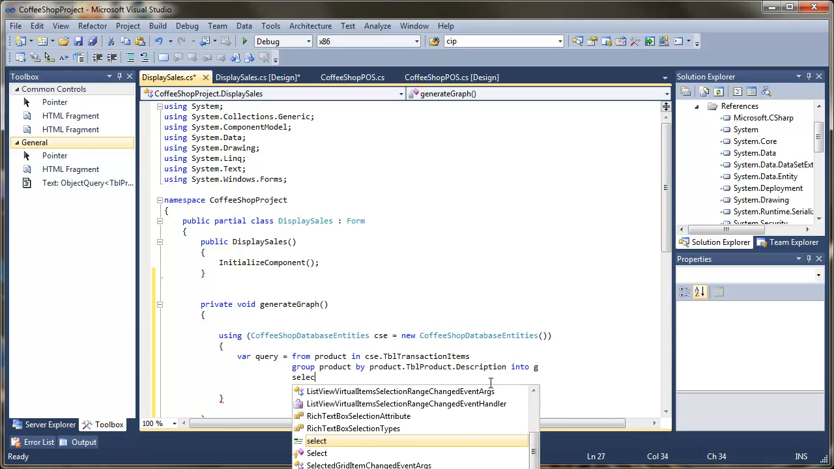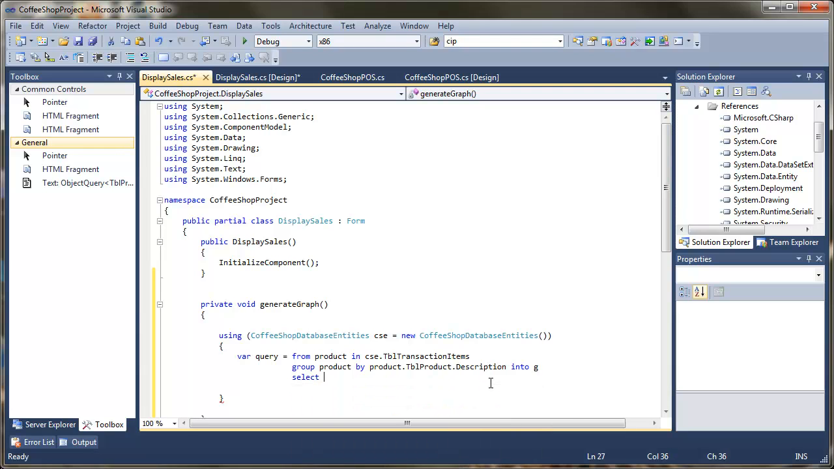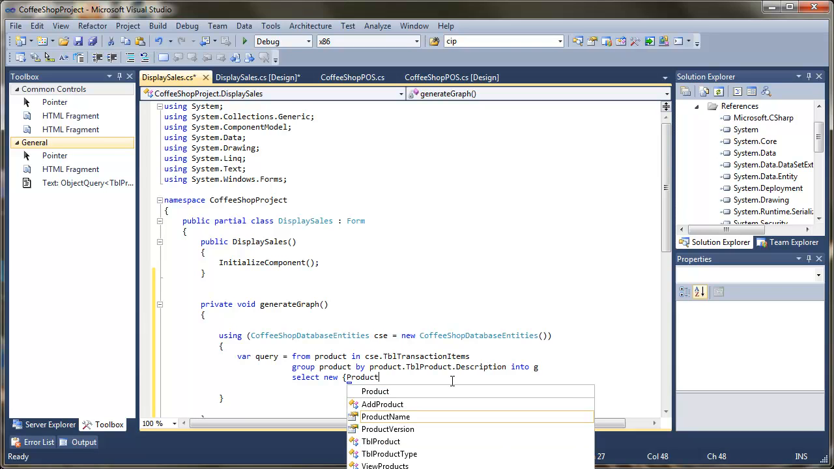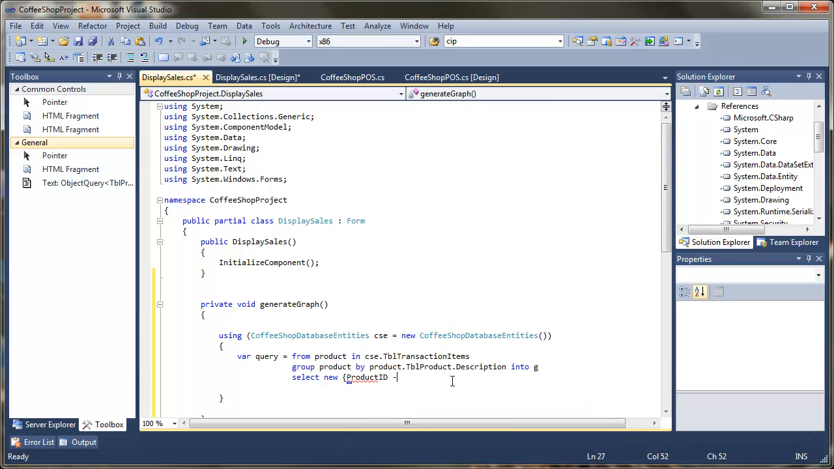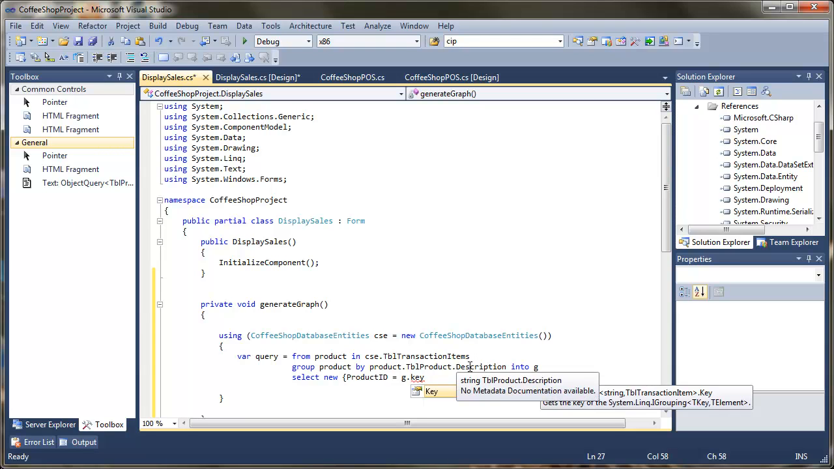When I've done that, I'm going to go select, and I'm going to again use a slightly different bit of syntax here. I'm going to say select new, so I'm going to make my own special class here. So my class is going to contain the attribute product ID, and that product ID is going to have the key, so group.key, and the group.key will be description in this case. So that's just pretty simple.